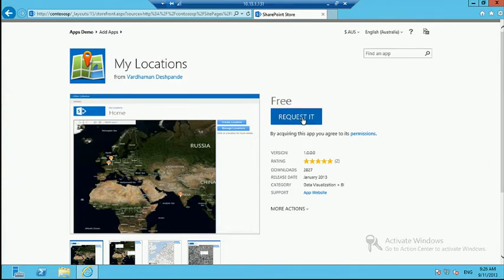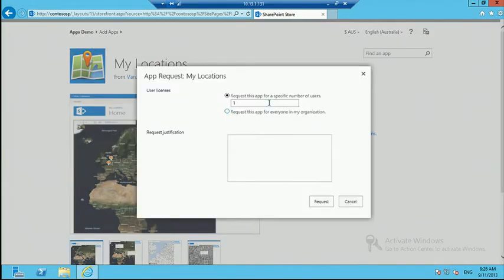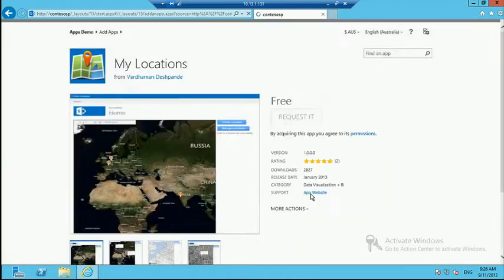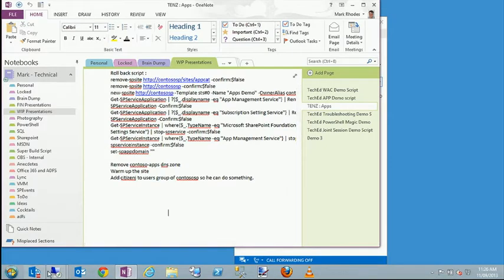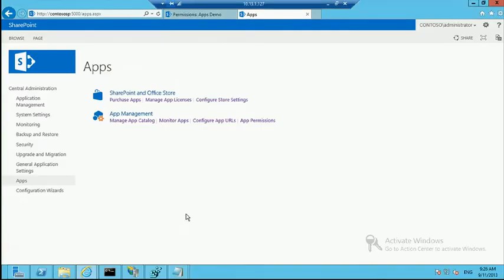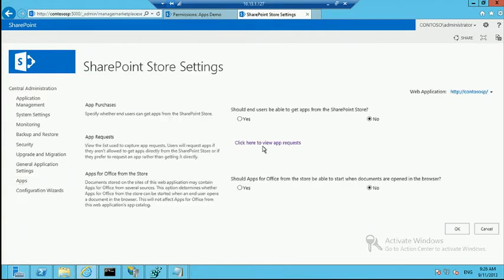And you can see that's changed to requested. If I click on requested, and I'll say I'm going to request it for everyone in my organisation, so unlimited licenses. Okay, and you can see it's showing up in apps I've requested. Now, as an administrator, if I go to configure store settings, I can see I've got a button here called click here to view app requests.